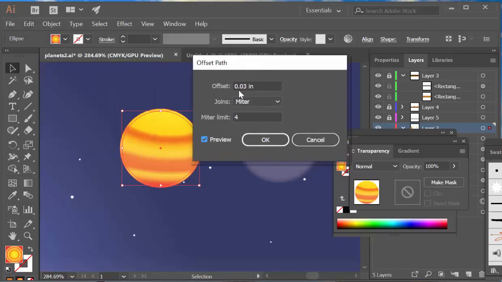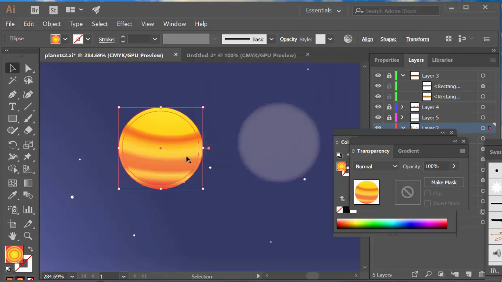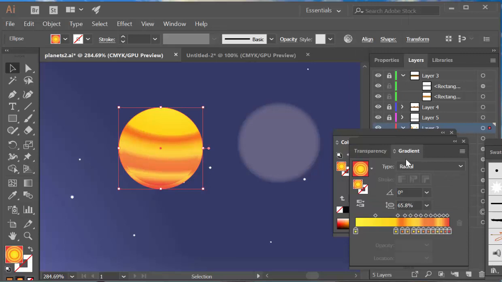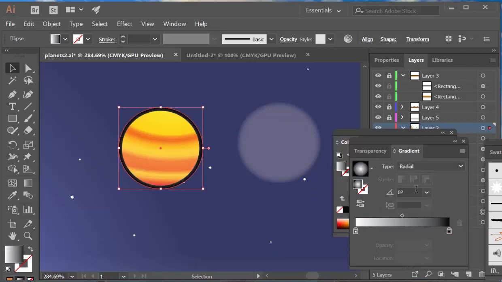And you sort of have to mess around with this. I went with not that much of an offset. So if I make this bigger, if I go 0.1, there's more. If I go 0.05, there's less. And what I want to do with that is actually make that into a gradient also. So if I set this to the gradient, the black and white one, and set that to radial, it's behind, and it's got this backwards.